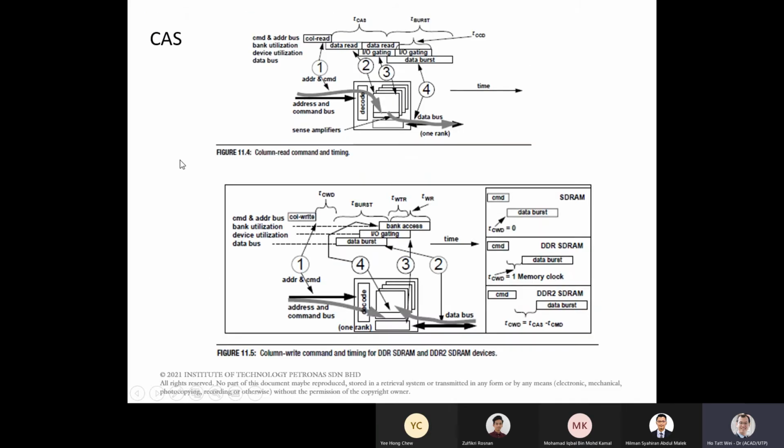Okay. And the column access strobe, there are 2 versions of it. One is for reading and one is for writing. Okay. So the reading one is you have a column read command. Okay. Then the data is being read, the first one, then the second one. So how many of these there are depends on the burst.